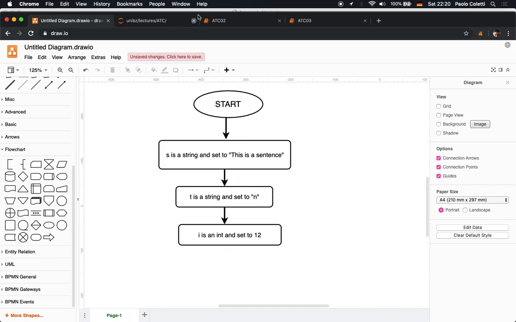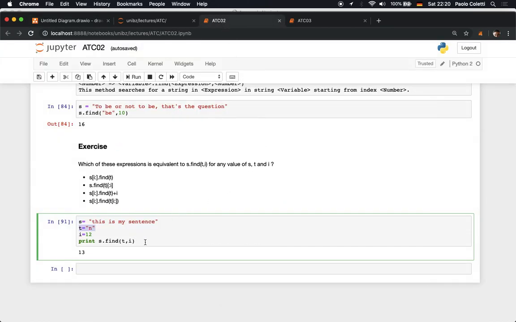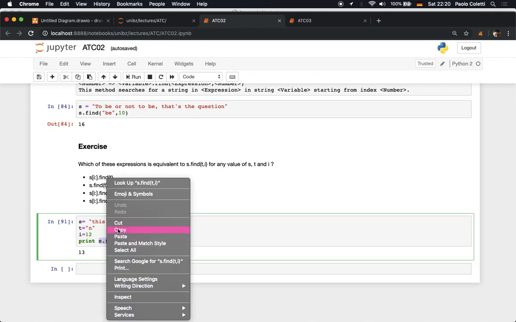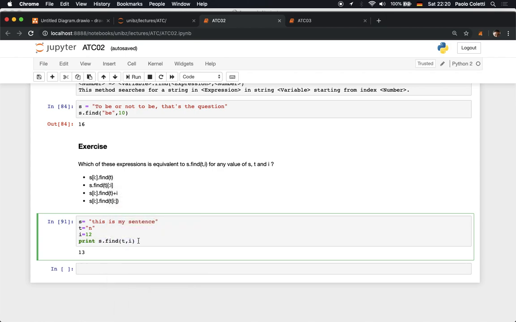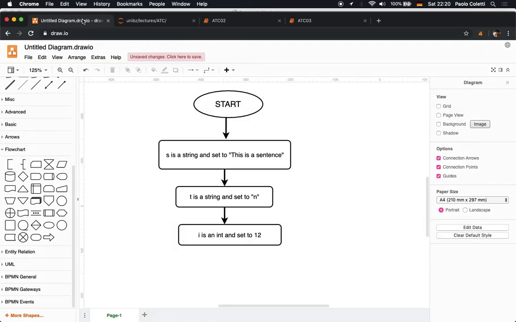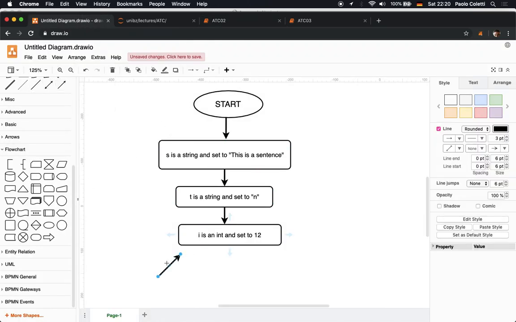So now let's see what it does. Finally there's a print operation. We print s.find of t and i. In theory, it's a single operation. In practice, I would split it if I were you. However, let's go on now.